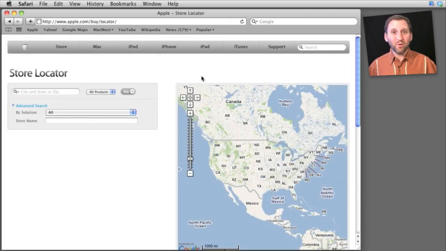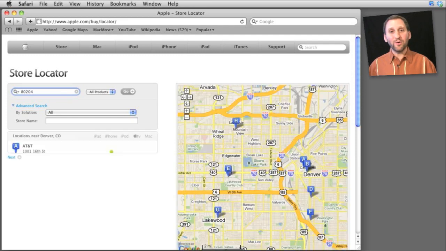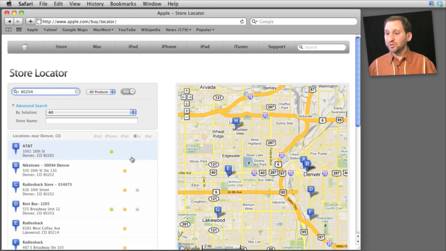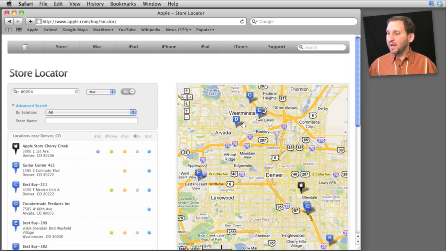Now if you're looking to buy an Apple product, you know you can go to an Apple store and you probably know where there's one in your area, but you can buy Apple products from other places as well. At the Apple site at apple.com/buy/locator, you can type in a zip code and get a map of different stores, including the Apple stores, that sell Apple products. And you can narrow it down by product. So for instance, if I want to find out where I can buy Macs in my area, I can see it here and see that there's other places besides the Apple store that I can go to.